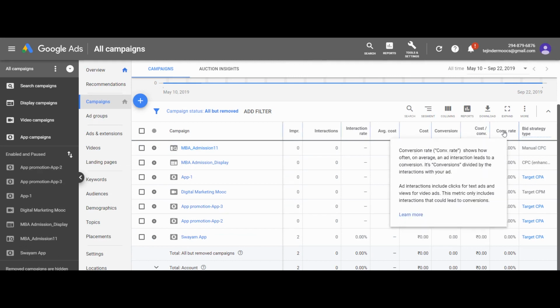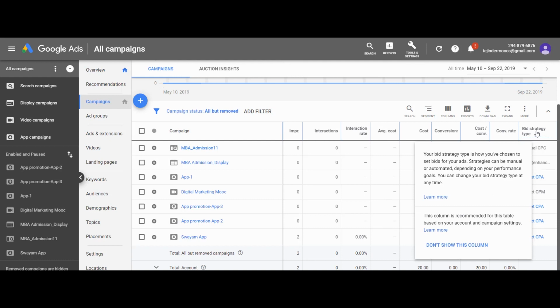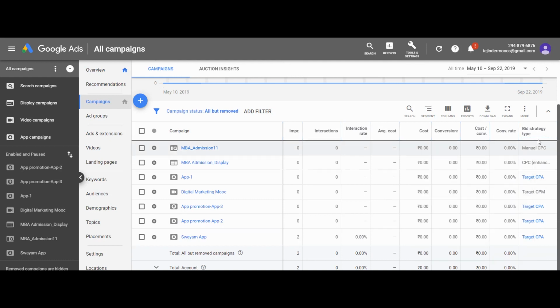Next, we have the conversion rate. Conversion rate shows how often, on average, an ad interaction leads to a conversion. It is conversions divided by the interactions with your ad. Then lastly, we have the bidding strategy that we have used for various campaigns.